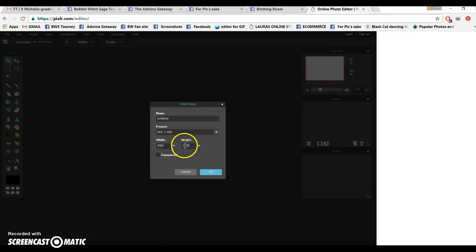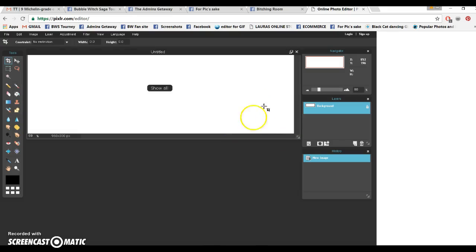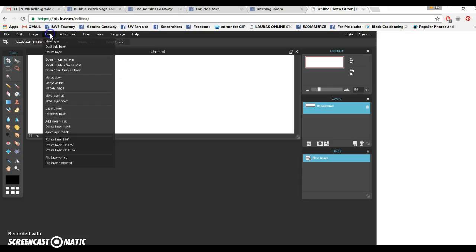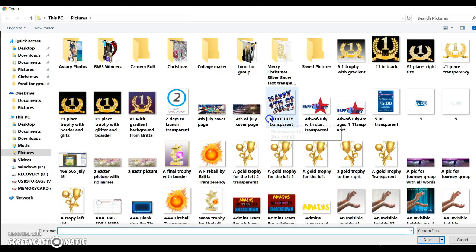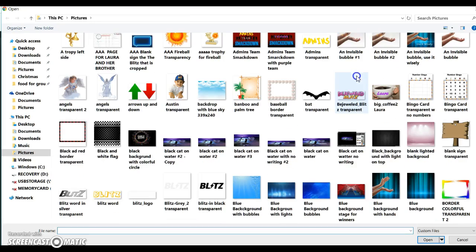But anyway, here we are, 960 by 300. We're going to hit OK. This is the size of the Christmas picture I did in group. So what we want to do first is add a layer. In other words, we are going to now put the background on that page. We're going to start layering this.